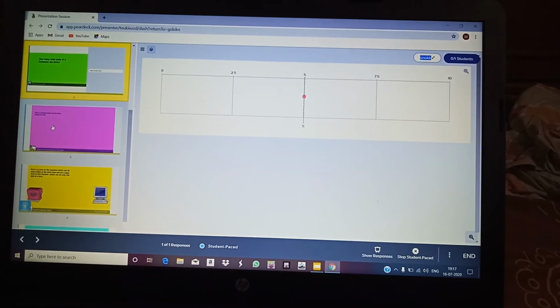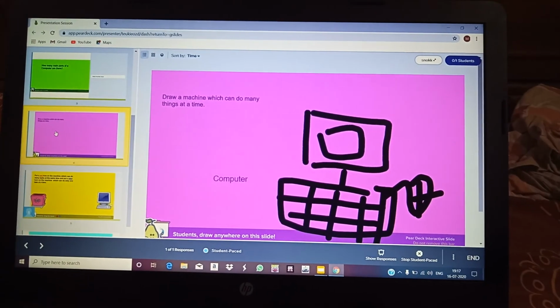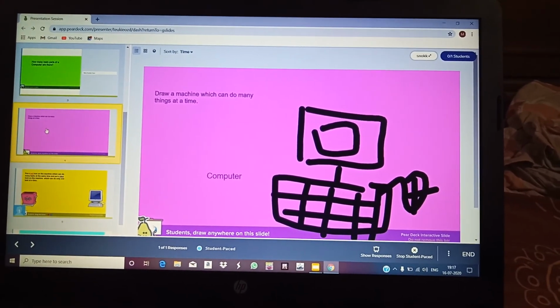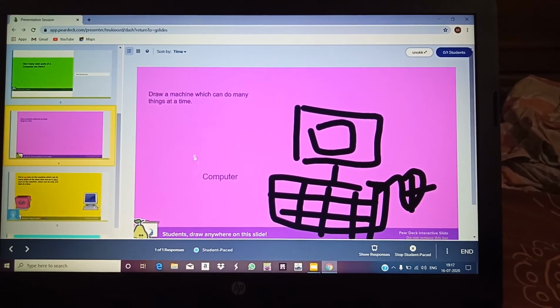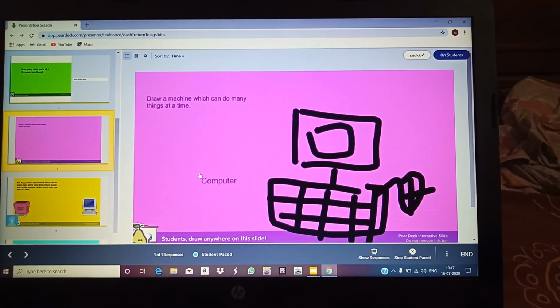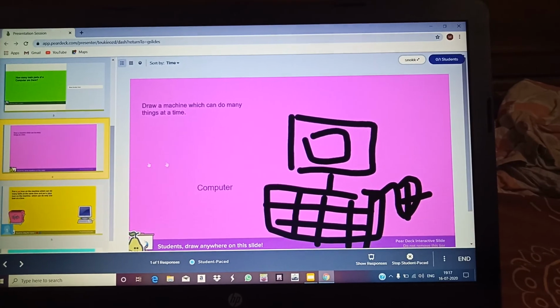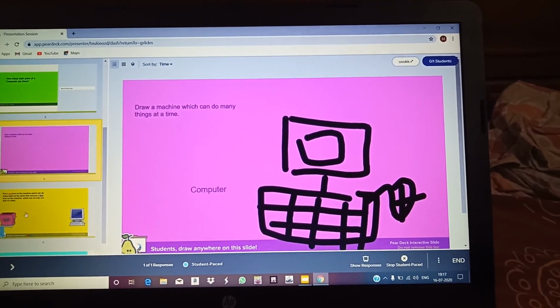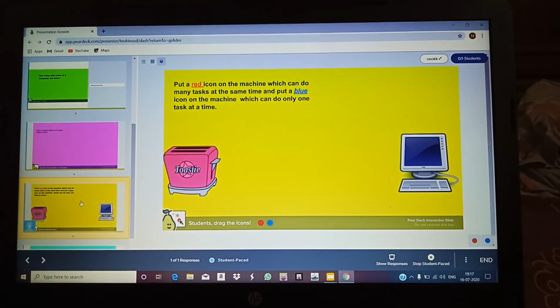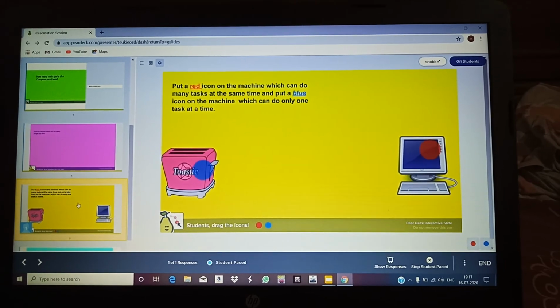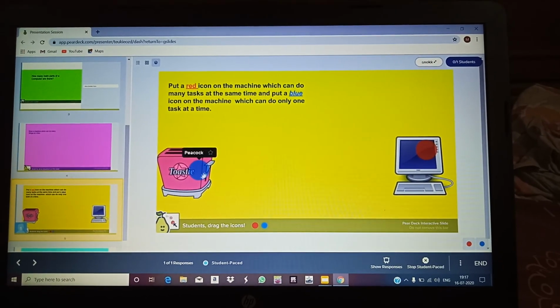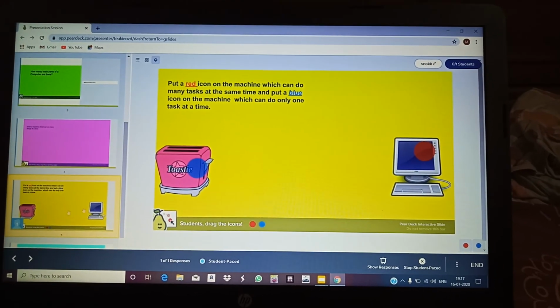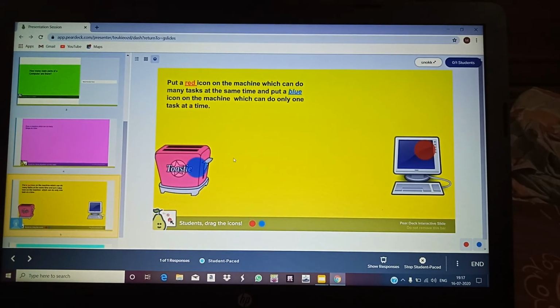Now the next slide. See, draw a machine which can do many things at a time. So the child has drawn a computer and written also. That's wonderful. This is how they can draw. They can show their imagination. Now this is the next slide. The child has not attempted this. No, the child has attempted. Okay, you can see this.